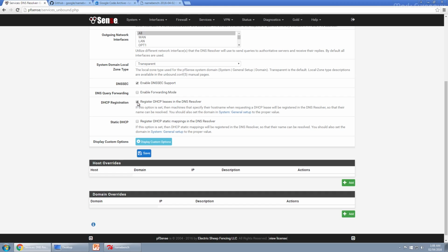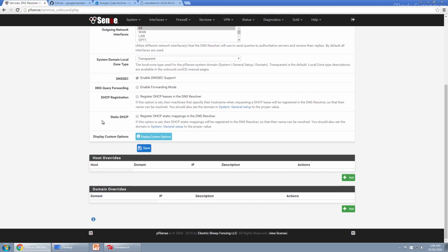I generally like to lock down my networks, and I don't like to have machines just creating host names. But most people probably will enable this, but I generally just don't.